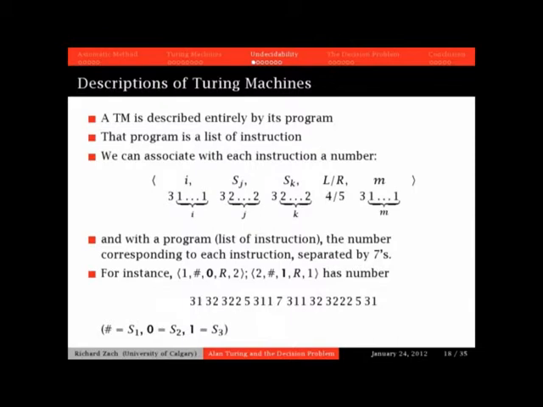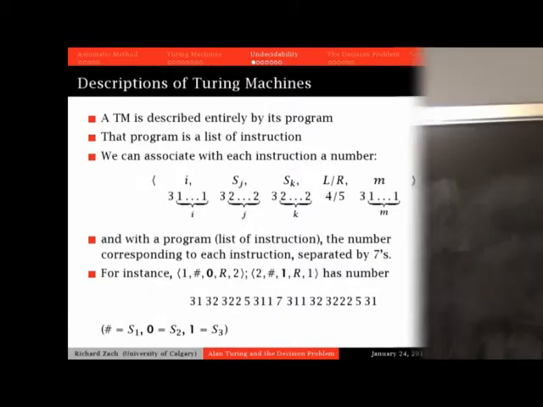So the code for a Turing machine program is just a list of all these numbers that correspond to the individual instructions, separated by a 7. So for instance, this down here is our Turing machine code for the machine that computes 1/3 in binary, and its number in Turing coding is this very big number, which I can't read out, right?